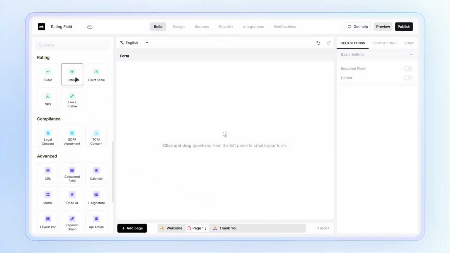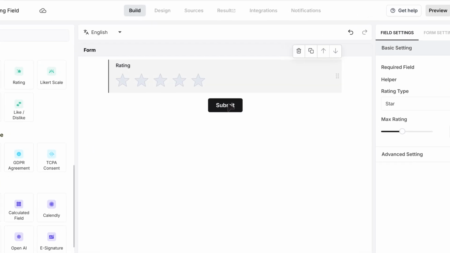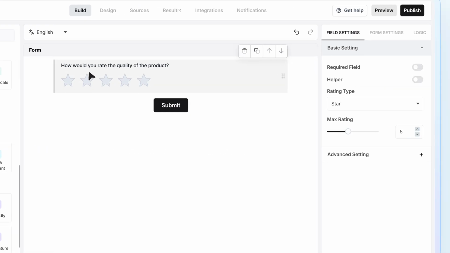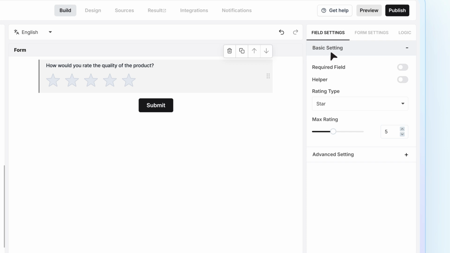From the field list, drag the rating field into your form. Rename the label so it matches your question. Now let's look at the basic settings for this field.